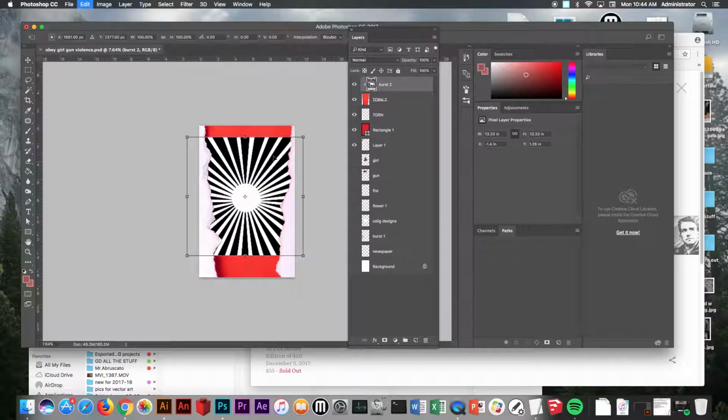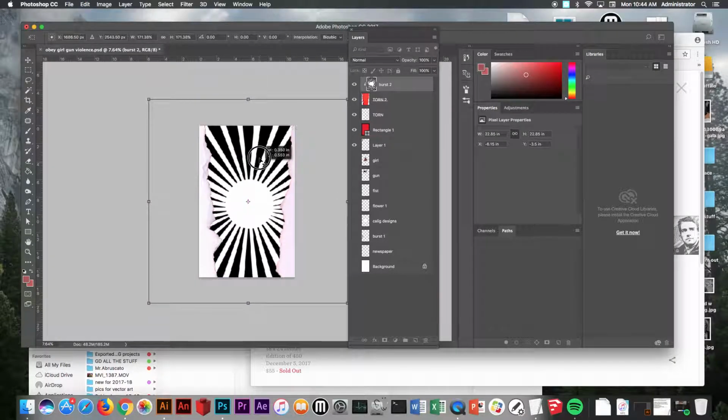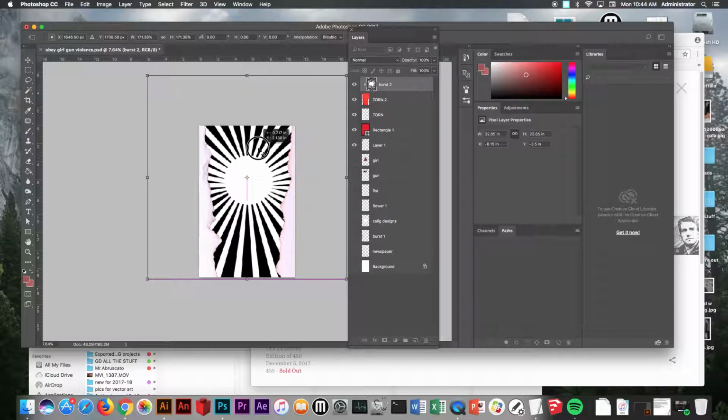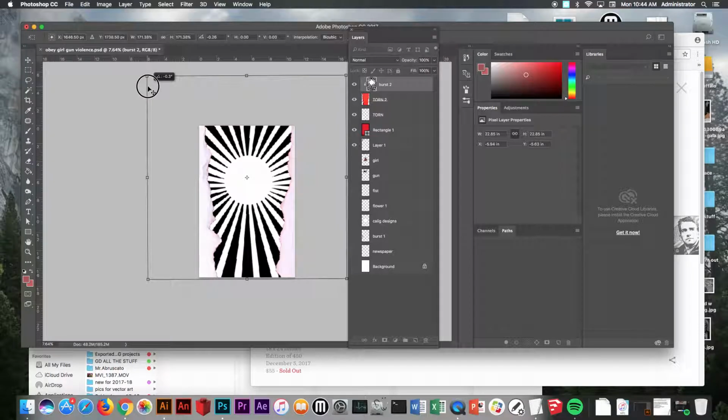I'm going to do Command-T to the burst, increase its size. Now, it's sort of up to you where you'd like to keep it, how you want it to look, where it's going to be placed. You could rotate it. This goes for any image that you bring in. You can resize, rotate, reposition. That is all up to you.